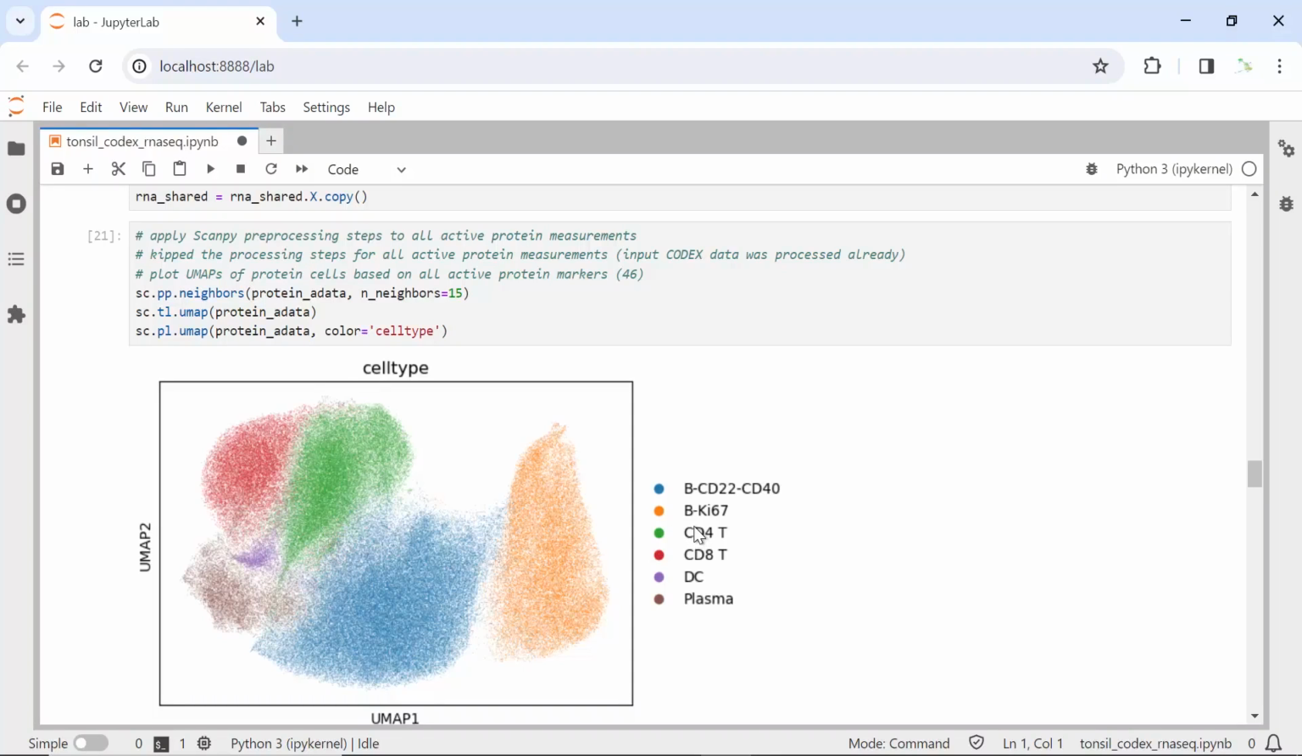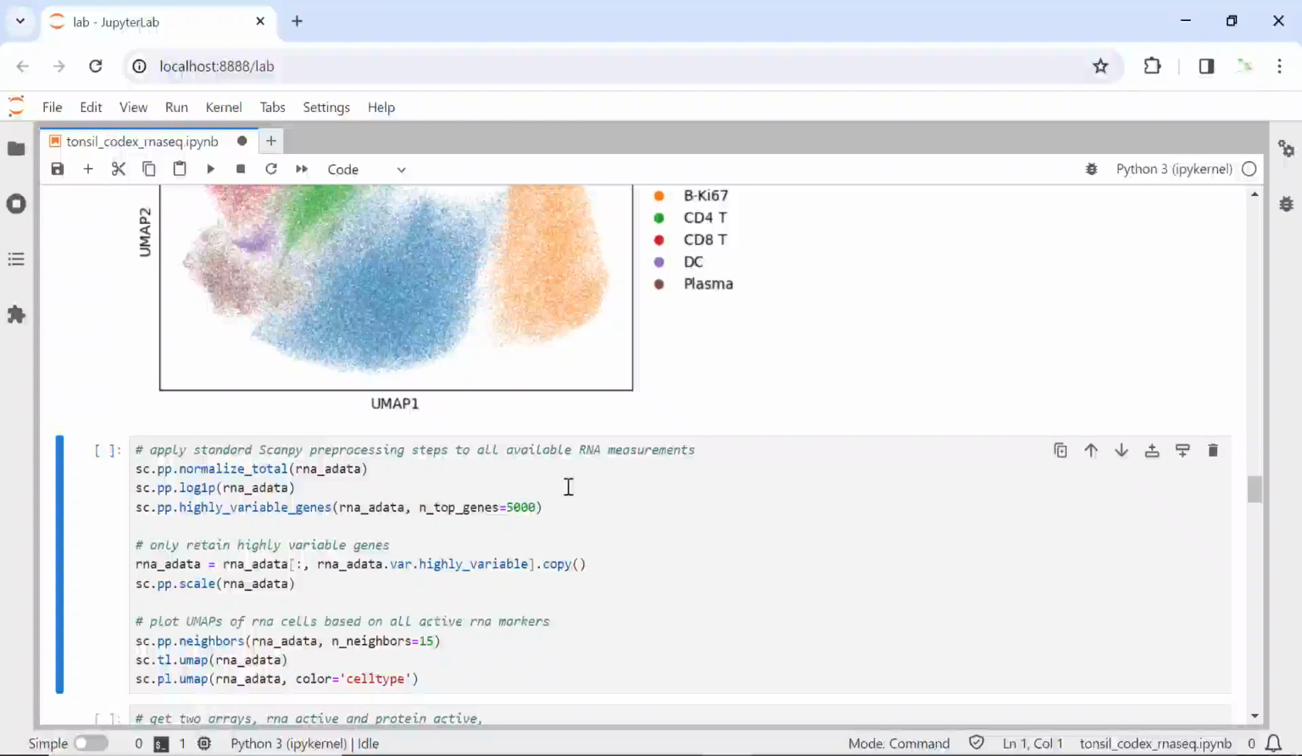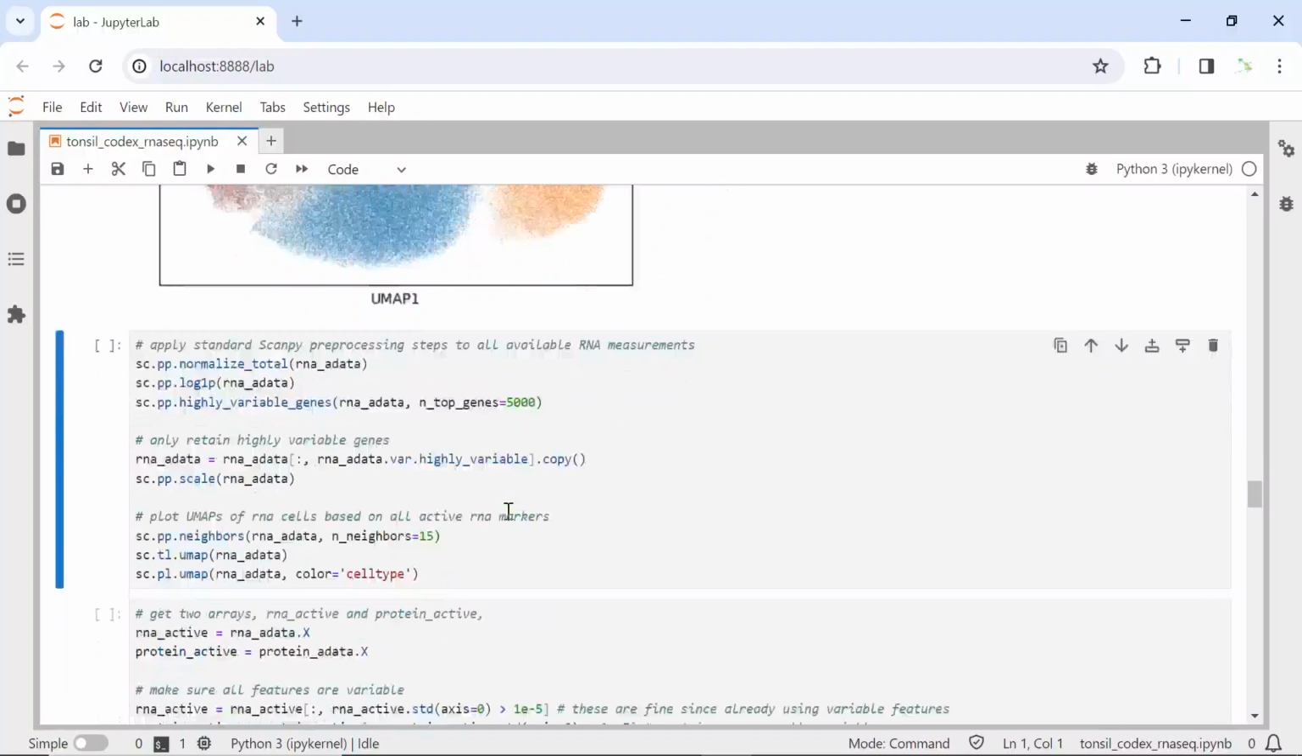So next we can analyze the active RNA measurement. We can normalize the data first, then log transform the data. Here we are going to identify highly variable genes for the RNA data. Normally we use 2000. For this demonstration, we are going to use 5000 variable genes. Then after that, we will subset the RNA data, just keeping the variable genes.